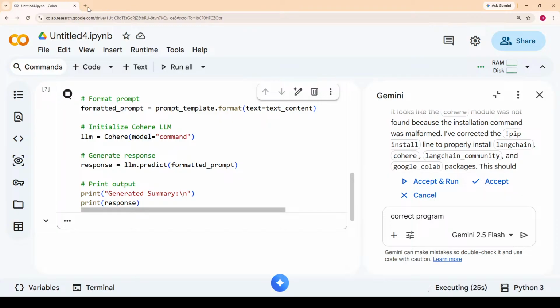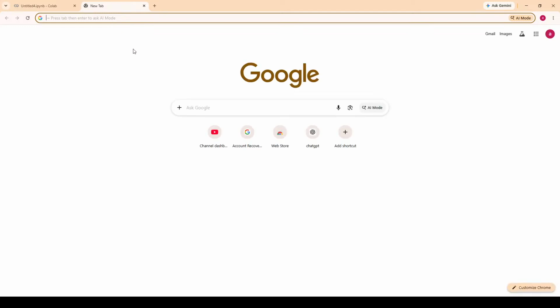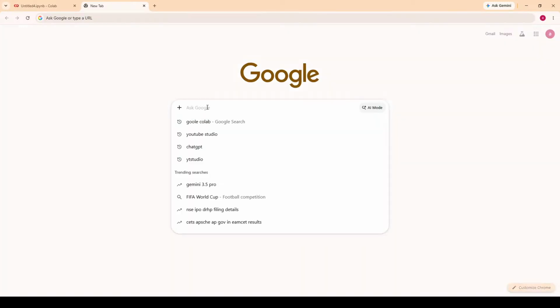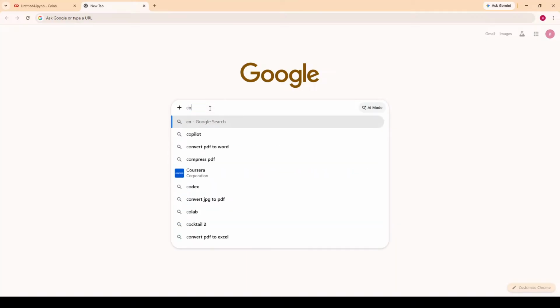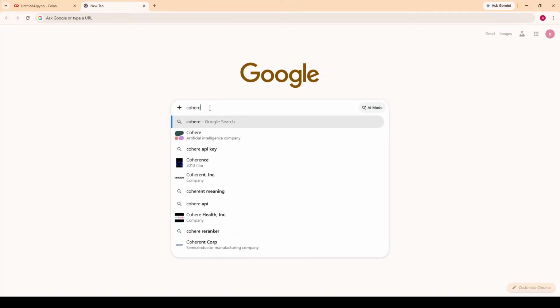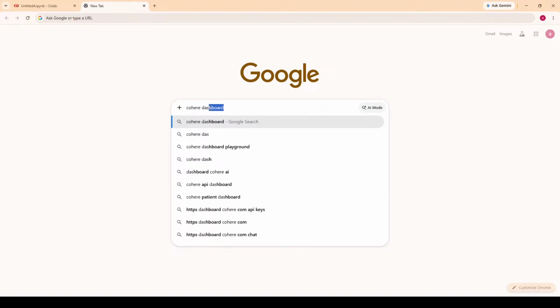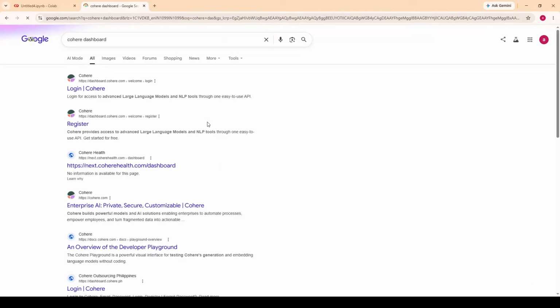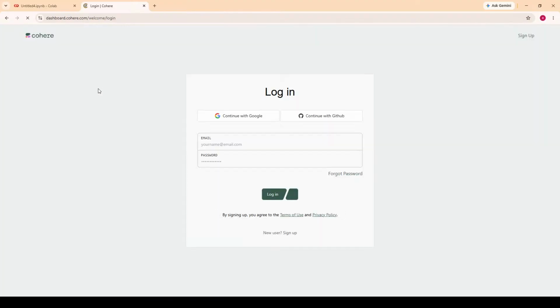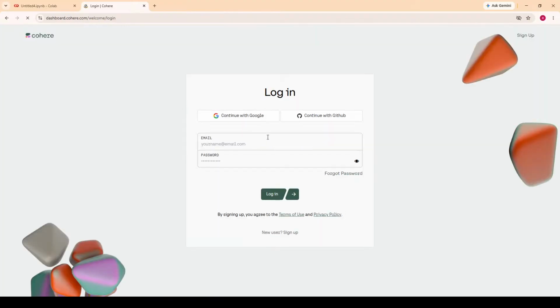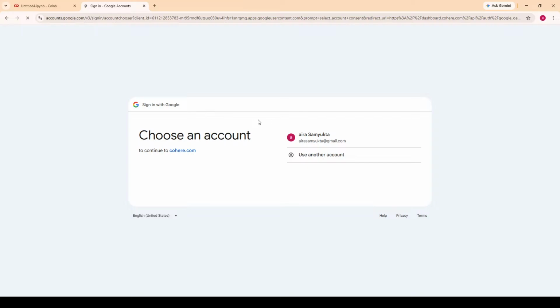And later we need to generate this Cohere API key, right? We need to generate this Cohere API key. So we need to go to the Cohere dashboard, the Cohere dashboard. Here, we need to log in.